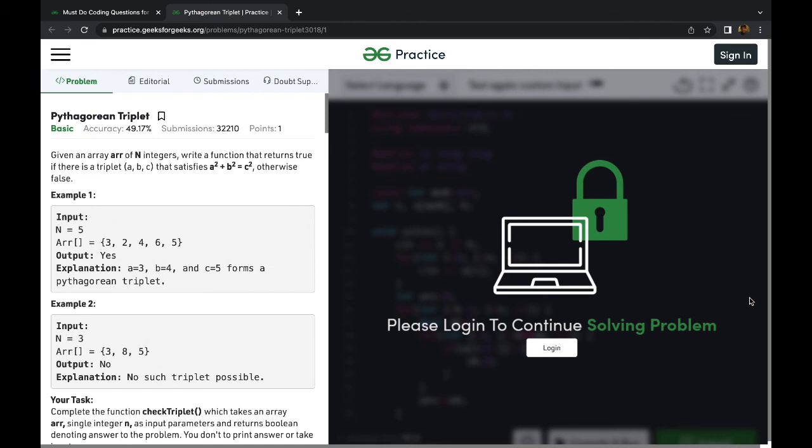For example, in this array 3, 2, 4, 6, 5, the triplet 3, 4, 5 satisfies this relation. Hence, we have to return true. This is a fairly simple problem, but while solving this problem, we will discuss multiple approaches which are very common and which we can use in many other problems. Then, finally, we will code our solution through one of these approaches.